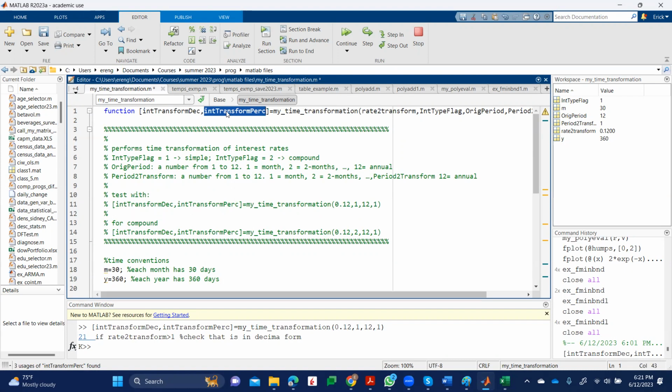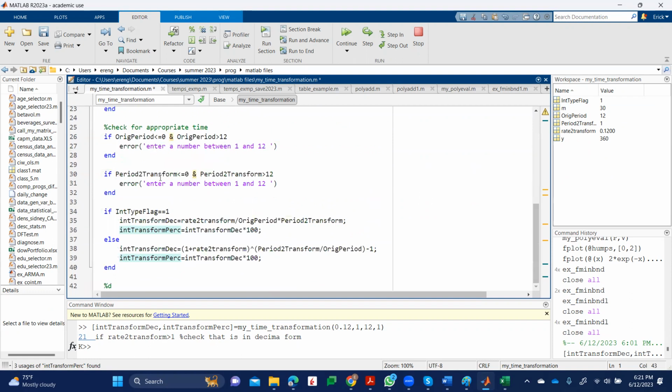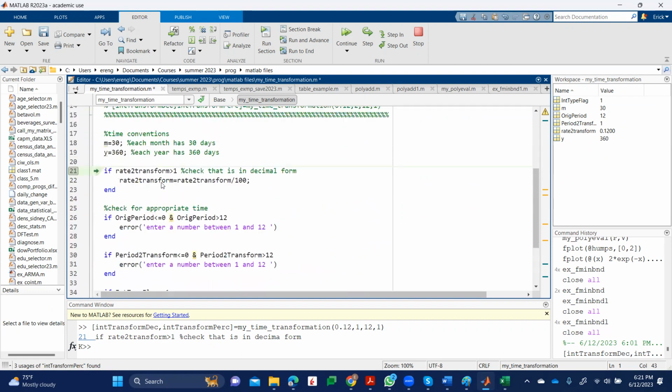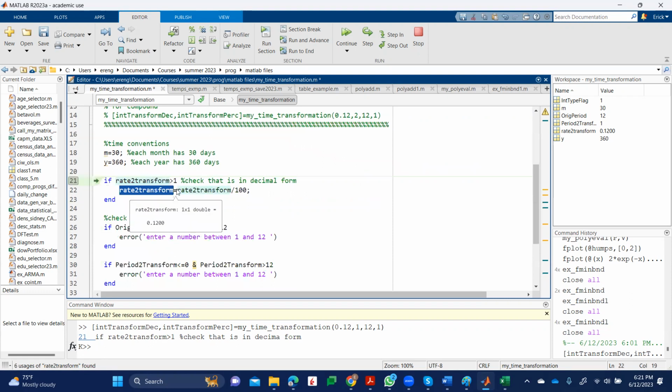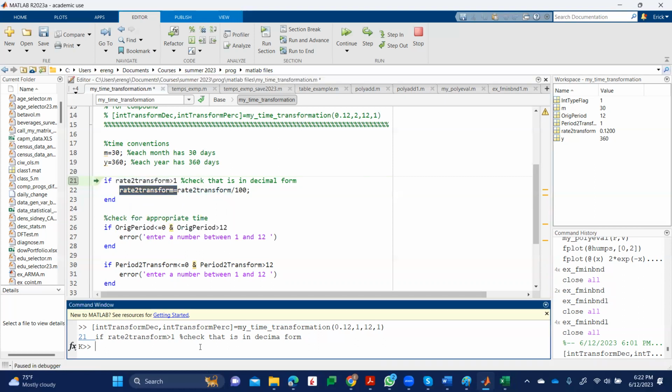Professor? Yes. Why did we make a correction at the beginning with the... Oh, this one. What is this one here? Here, this one. Why? Because at the beginning, it was without this part. So remember that in MATLAB, if you don't assign a value from one variable to another variable, it is as if nothing changed. Do you agree? So you always need to assign this computation here. If you just do rate to transform divided by 100 without this part here, you're not changing the variable. You see that?